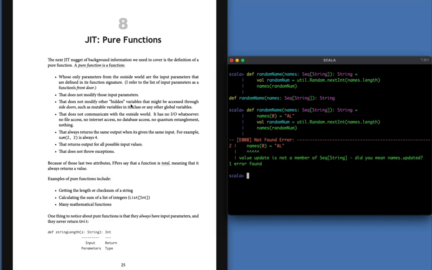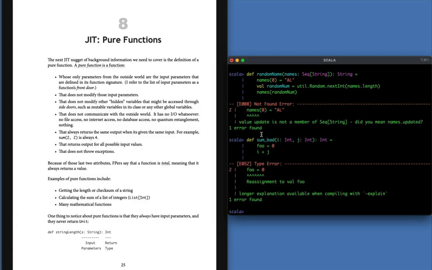Then the next bullet point here: we don't modify hidden variables that we might be able to access through side doors. So if I had left that foo variable over here, we wouldn't do something like, let's see if I can get back to it there, say I want foo to be equal to 0 on a separate line, and then do i plus j as a result here. We don't do that type of thing. Fortunately, I defined foo as a val earlier, so I can't even possibly do that. But we don't do anything like this inside of a pure function. That would be a no-no right there.